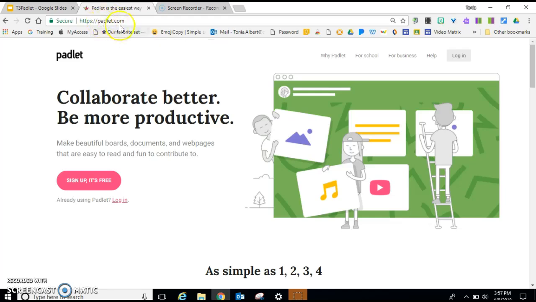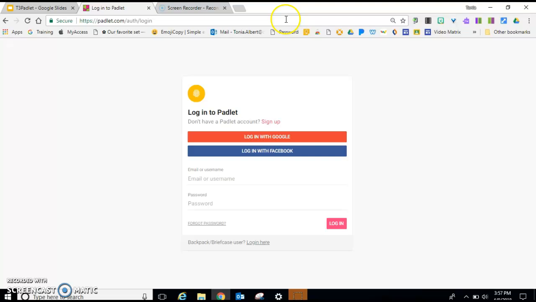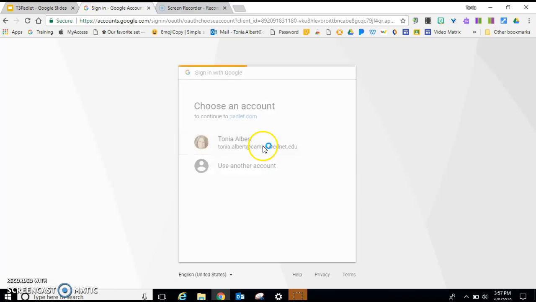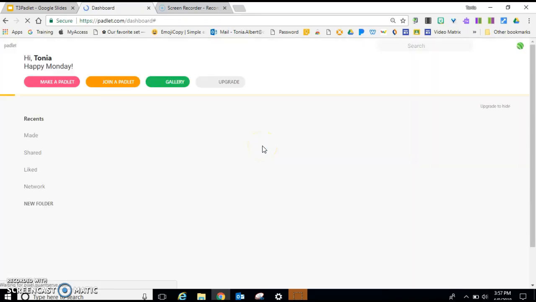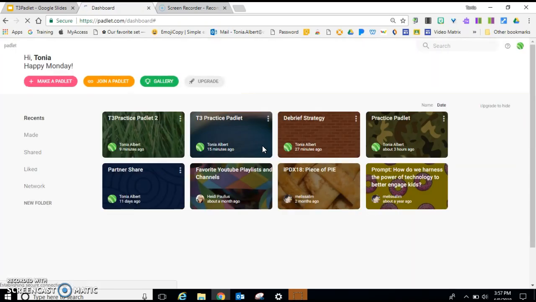Now I've gone to Padlet.com. If it's your first time at Padlet, you'll want to sign up. It's free. Or if you have an account, you can click log in. Either way, when you get to this screen, it'll either say log into Padlet or create an account. Do it with Google. So we'll log in with Google. I'll choose my school account. And that takes me to my dashboard.